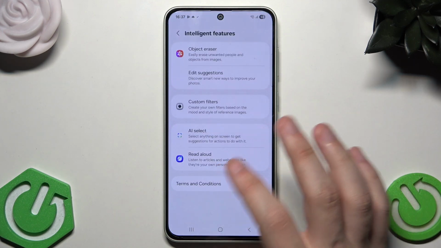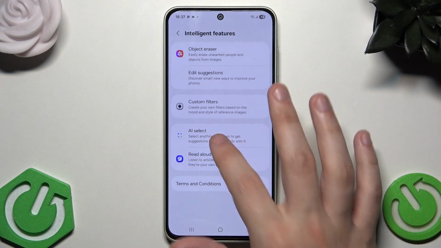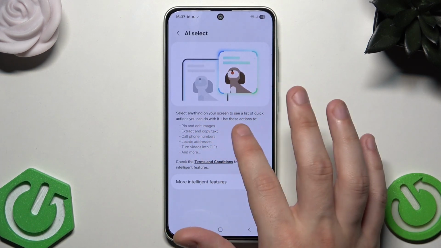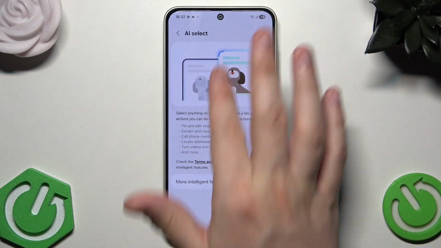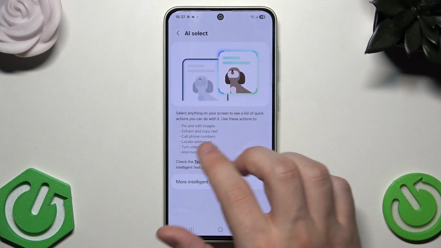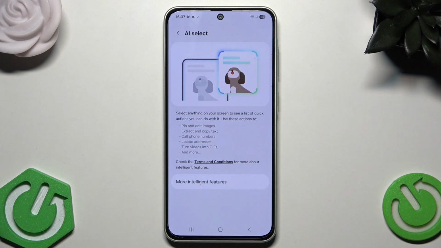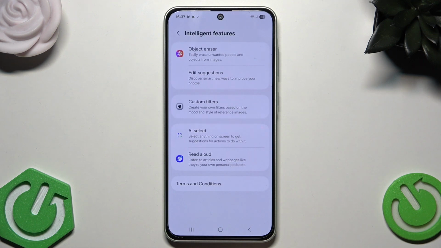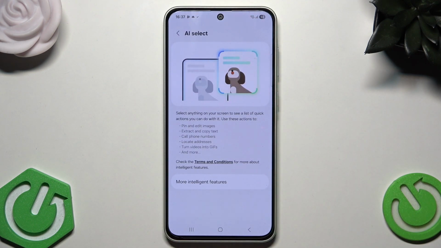Okay, and now let's go with the AI select. So basically, if you click on AI select, in here you have possible options what to do with this mode. So use this action to pin and edit images, extract and copy text, call phone numbers, locate addresses, turn videos into GIFs, and more. And also if you click on more intelligent features, you have again those full list.